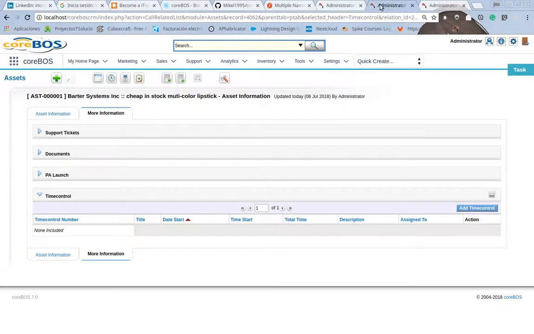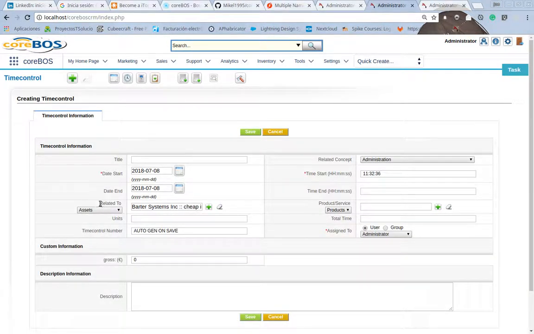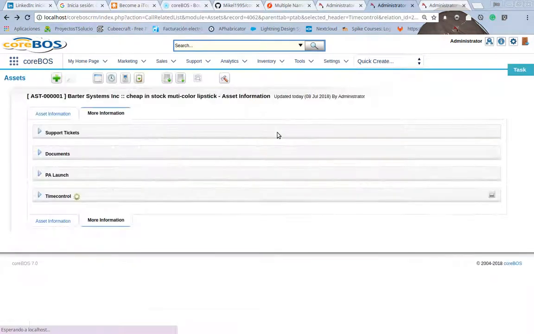And the other thing is that this task only works with directly related modules. So asset and time control, if I add a time control record, they're related by this related to field. That's where the information is saved. Those are the ones that are actually supported.